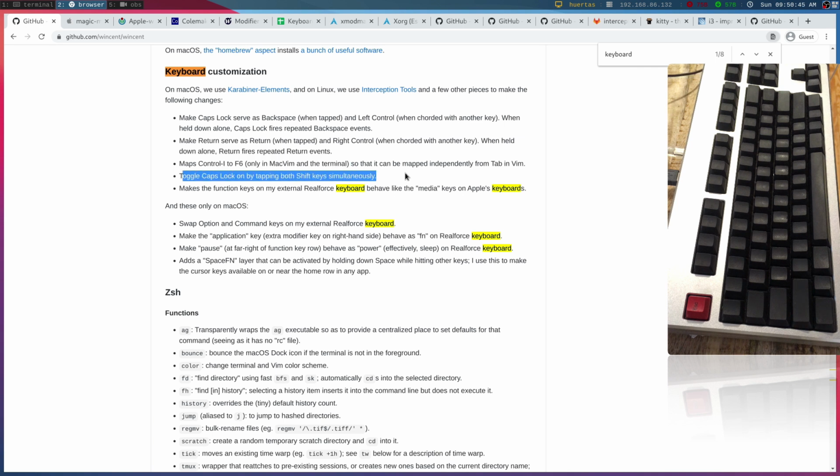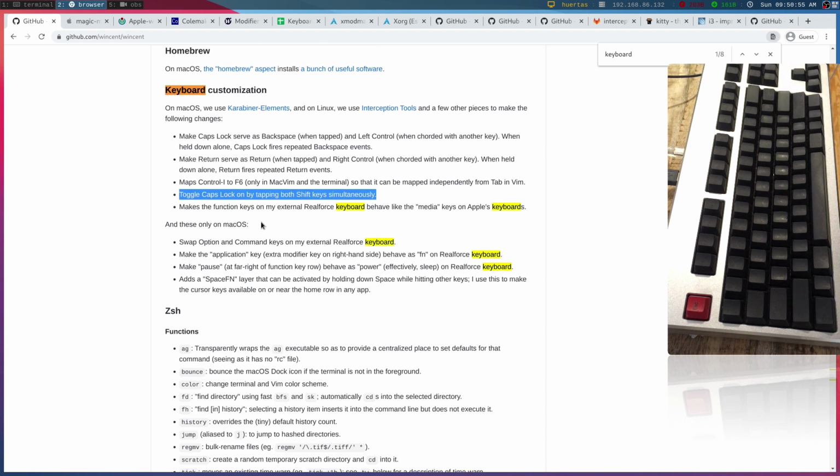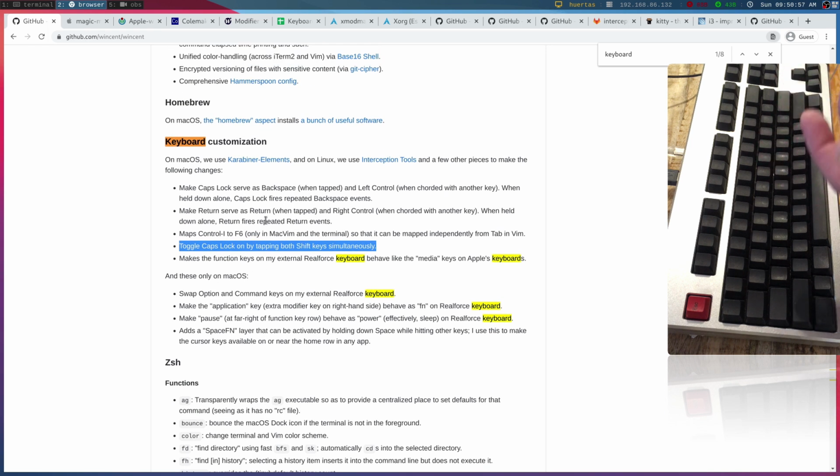Then we've got this, for example: because caps lock has been turned into a completely different key, we need another way of turning caps lock on. For me, that's tapping both shift keys at the same time. That's done with Karabiner-Elements. And this, as I said, is more of an esoteric, hacky layer that you can't do out of the box with macOS. But then there's all the stuff that you can do out of the box.